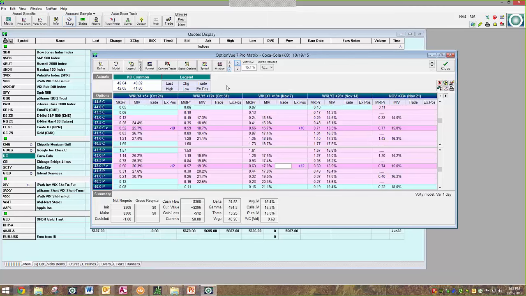Can't say exactly when. But another thing is you can quickly separate the calls and the puts. If I click on this right here, then the calls change color. And in the bottom of the matrix, all these figures are about the calls only. Now, if you click this again, it'll go to puts, and all these figures are about the puts only. And then click it once more, and it contains all the options again.